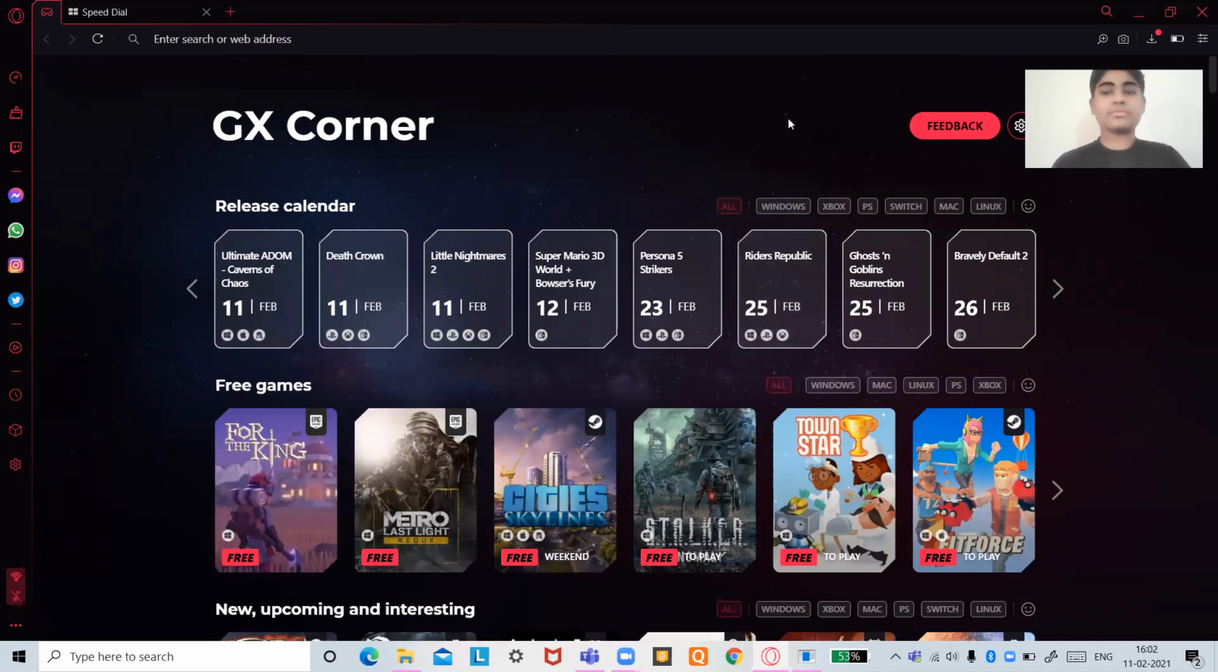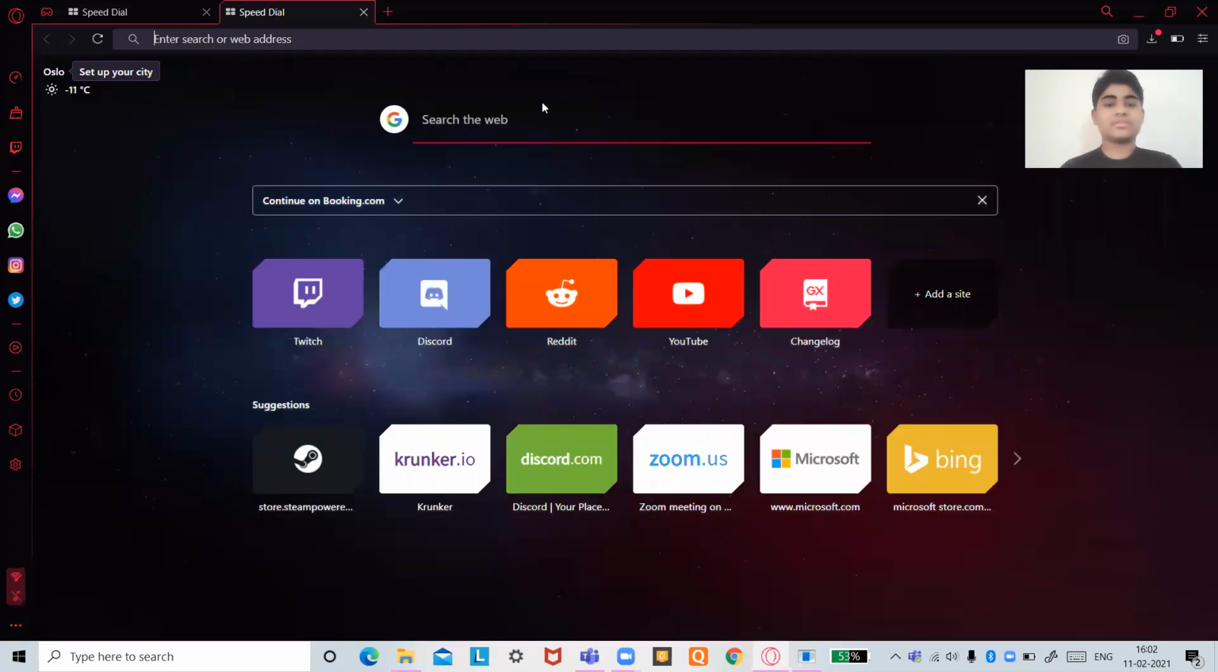Now I will show you how to download GX Corner. Oh, sorry, not GX Corner, the GX gaming browser. So I will show you here only. You have to open a new tab here. You can go to any website, like Google Chrome, Internet Explorer, Microsoft Bing.